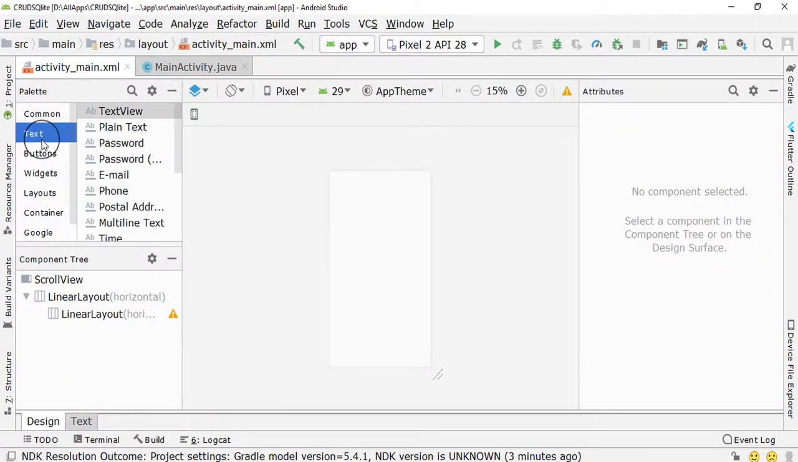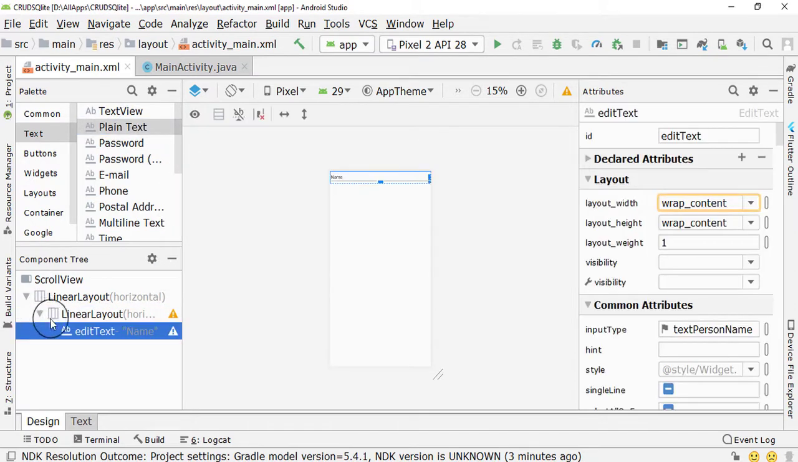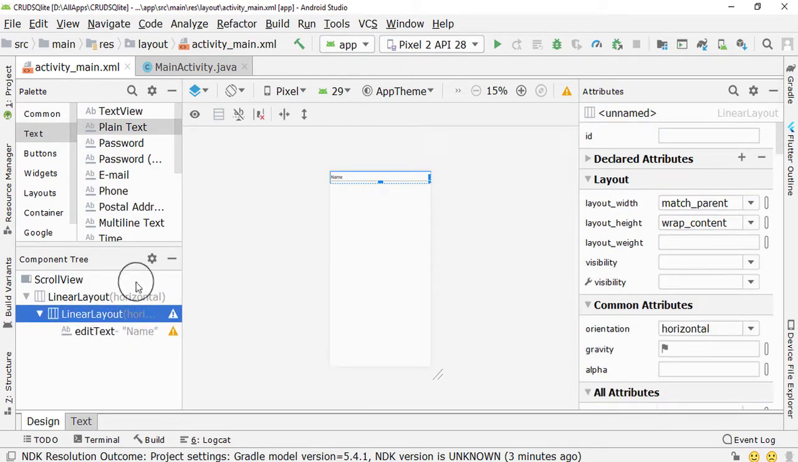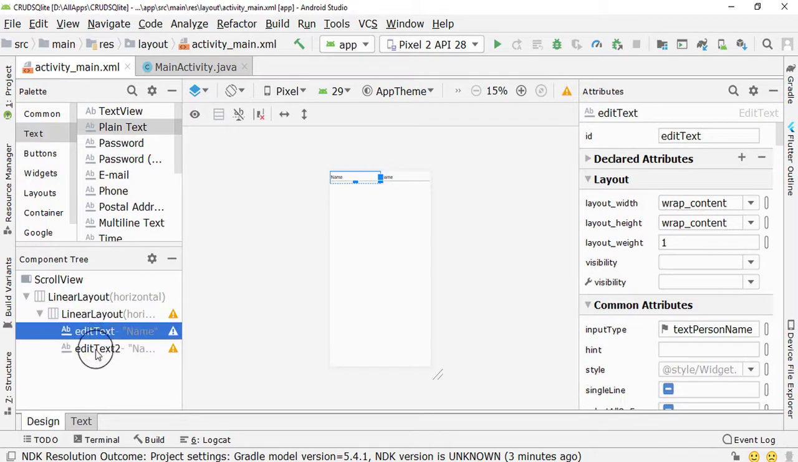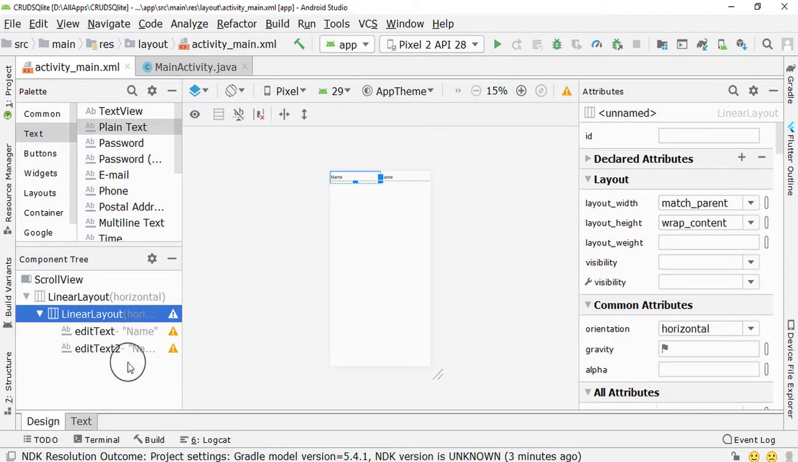So from there, I can select the text view and then this plain text is going to be our edit text. I'm going to select it and just place it inside the linear layout that has a horizontal orientation property. Again, we want a second one, so I'm going to drag it again. You can see now we have placed two edit text inside this horizontal linear layout.